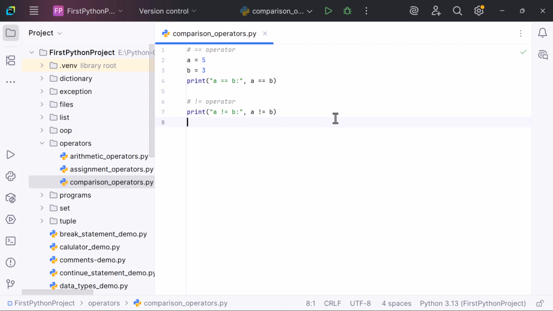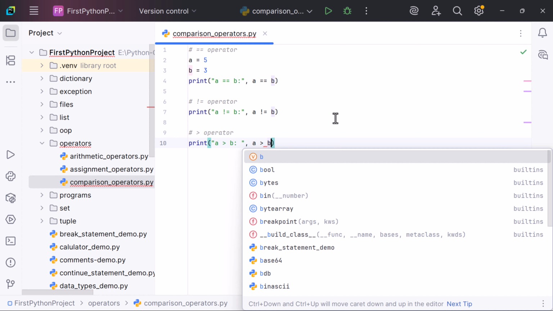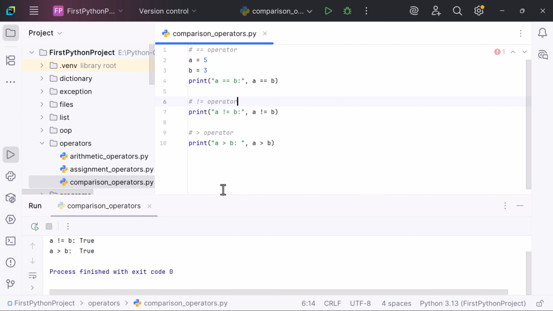Next, the greater than operator. The greater than operator checks if the left hand value is larger than the right hand value. We type print within parentheses and inside quotes, type the string "a > b", comma, a > b. When we run it, the output is "a > b True" because 5 is greater than 3.